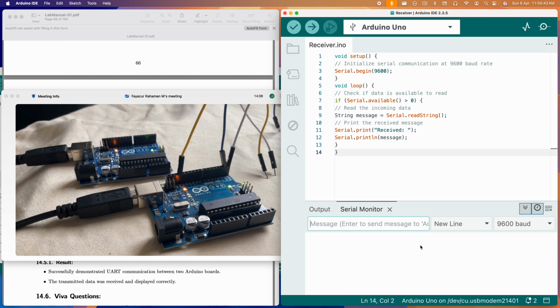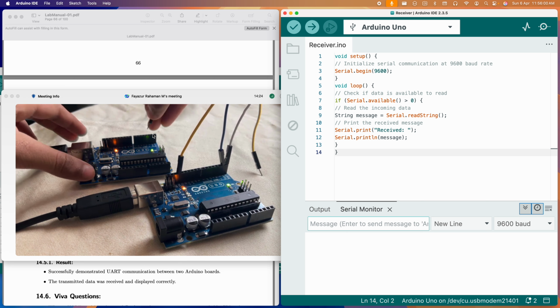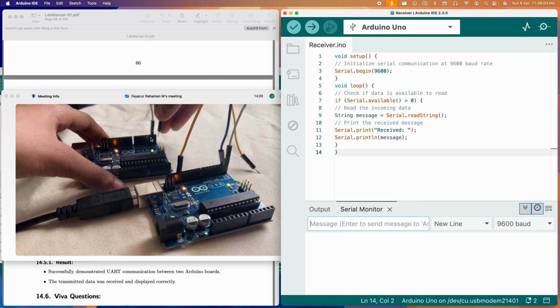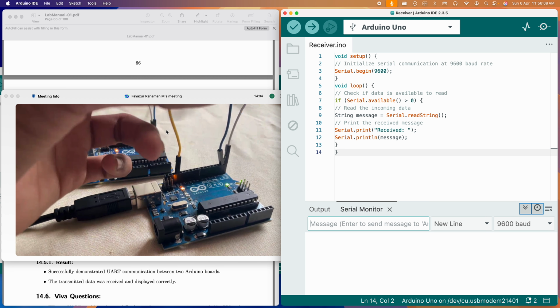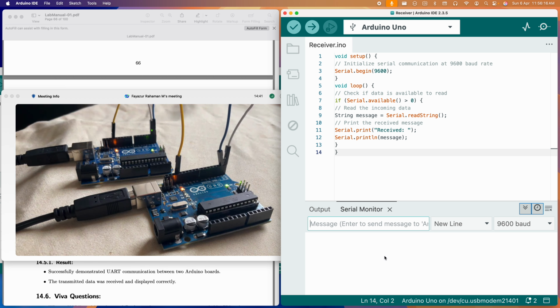As of now, it is not receiving anything. So now what we'll do is we'll use these jumper wires. Transmitter is already transmitting, and then we'll connect these jumper wires to the receiver. So we'll connect it into the hardware. We'll use one of the transmit pins, and then we are connecting it to receive. Likewise, we are using the receive pin over here, connected to the transmit pin. We are taking the ground, and then we are connecting it to the ground. Good. So we have connected it.